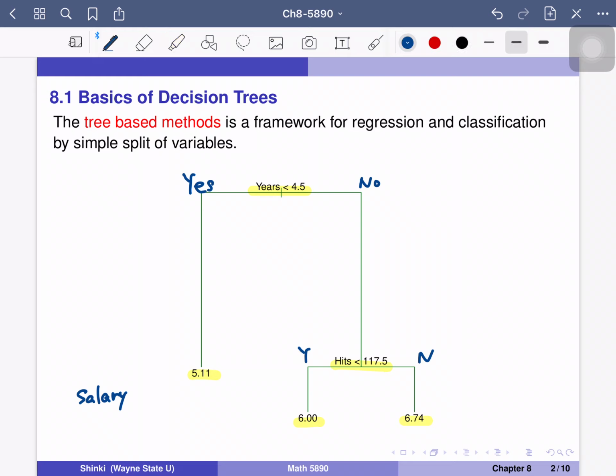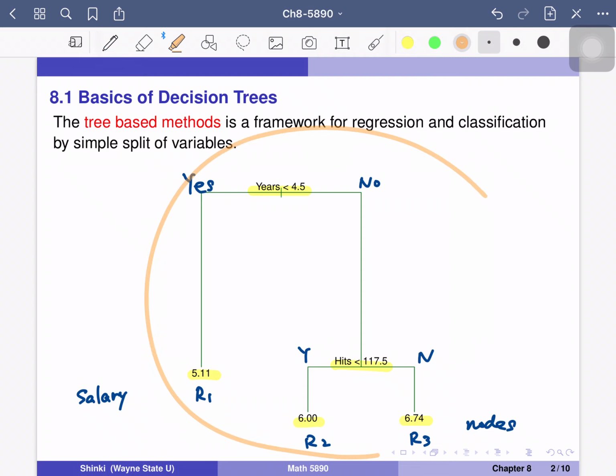So we have the three results. These are called nodes. And this entire figure is called a tree.